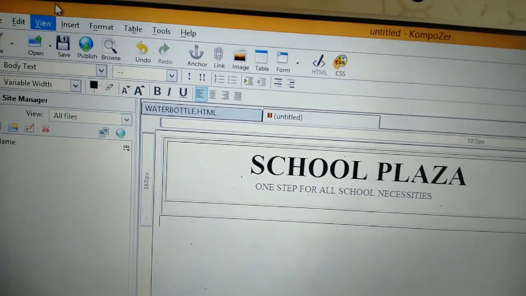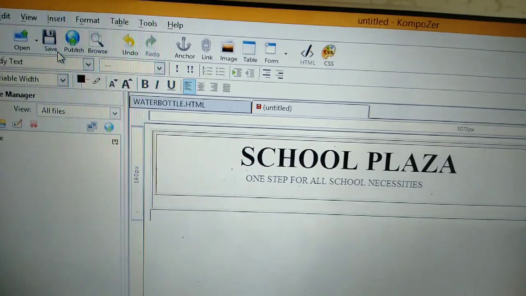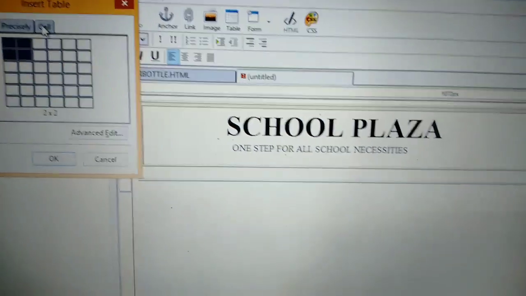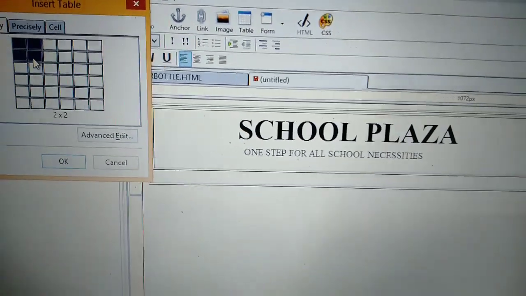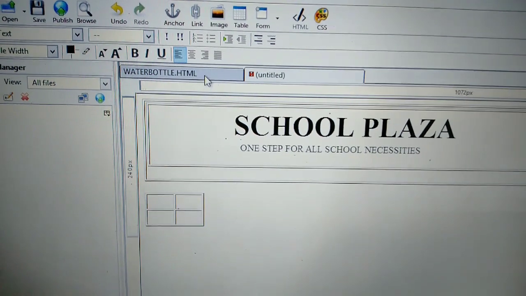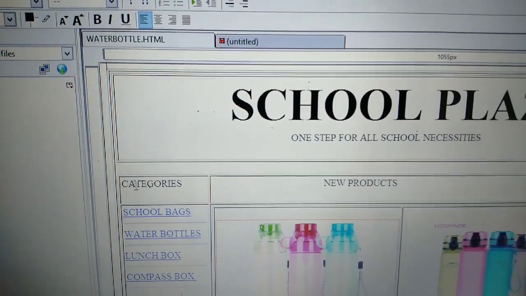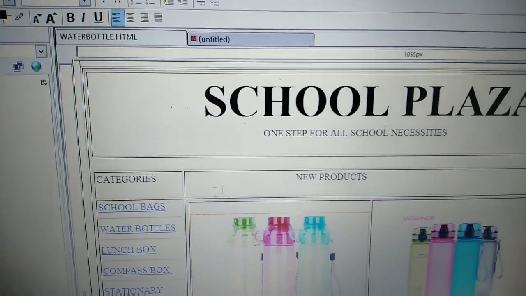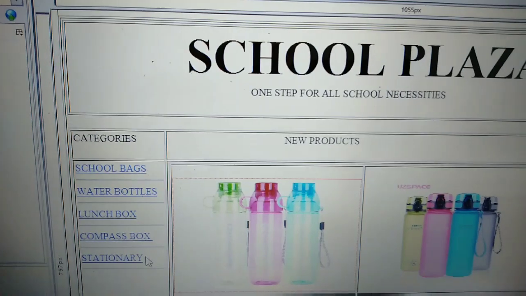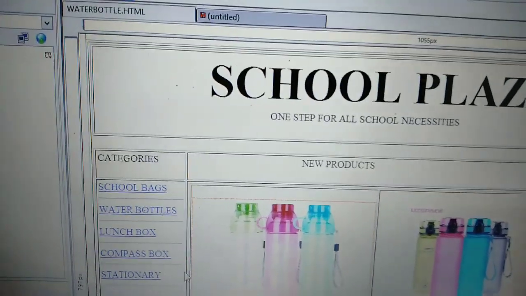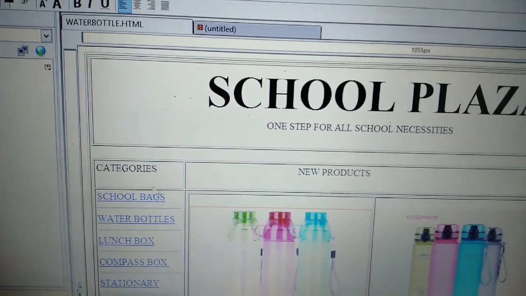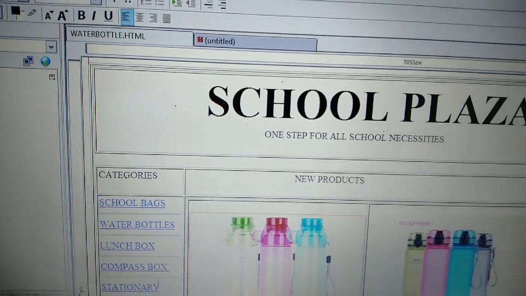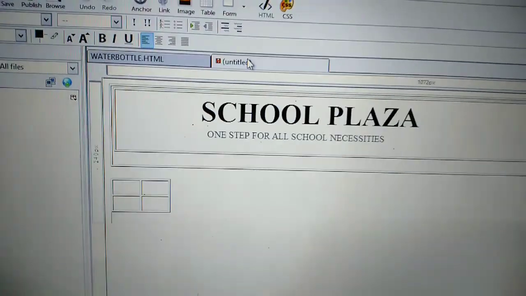Now insert, select table. Now I want to create a table with 2 rows and 2 columns. Why 2 rows and 2 columns? Because in the first row I want to write categories and new products, and in the second row I want to write all these 5 pages. How can I write it? I will tell you. In my first row I want to write categories and new products, and in my second row I want to write all these pages. How can I do it?